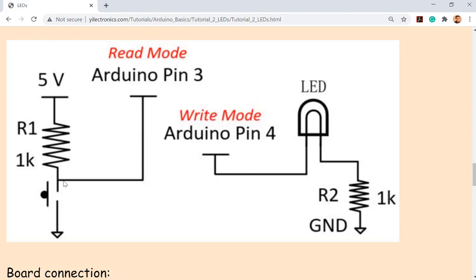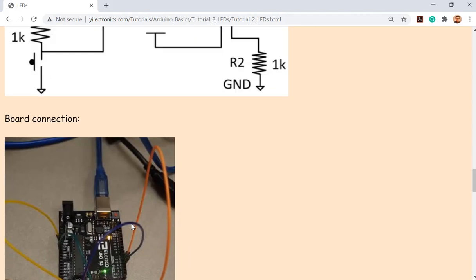If you connect a resistor from this pin to ground, it's called a pull-down resistor. It just pulls that pin down to ground. Okay, keep in mind, memorize these two concepts.